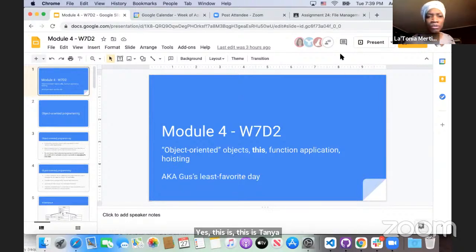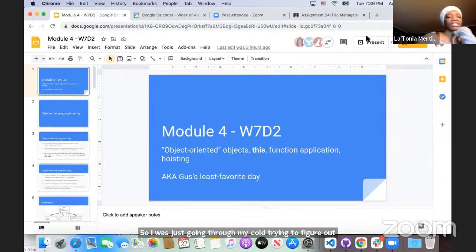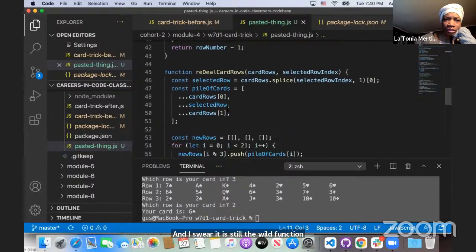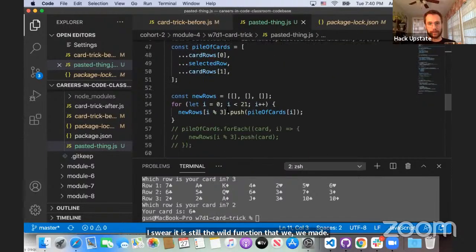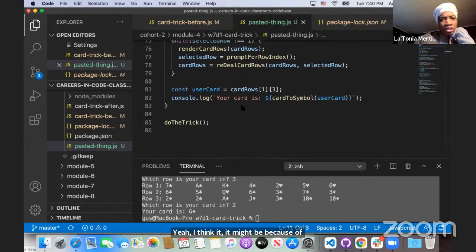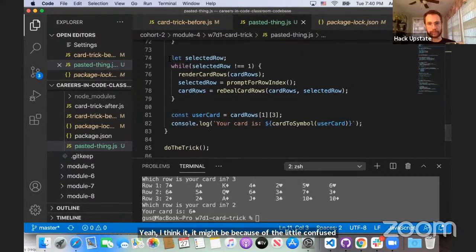So I was just going through my code trying to figure out what is going on. I get to pick a card and then it keeps saying this row number is not defined. And I swear it is. It's in the while function that we made. Yeah, I think it might be because, it's a little confusing, but you have let selected row here, and then everywhere here and here and here, they're all selected row. There's 3 places.